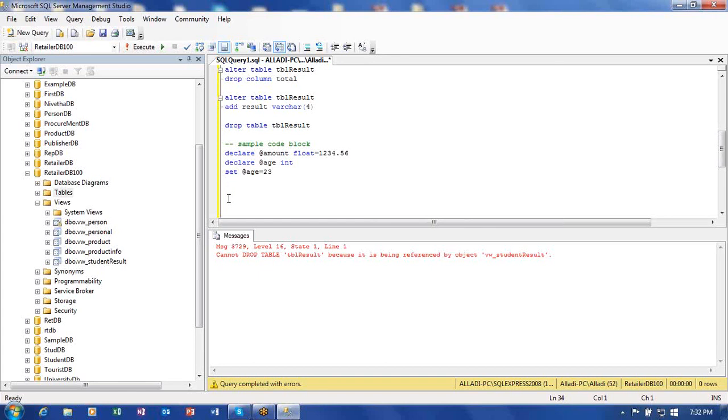To handle errors, we use try-catch blocks. Try-catch blocks are called an exception handling mechanism. They are nothing but an exception handling mechanism. So using it, we can handle the exceptions.